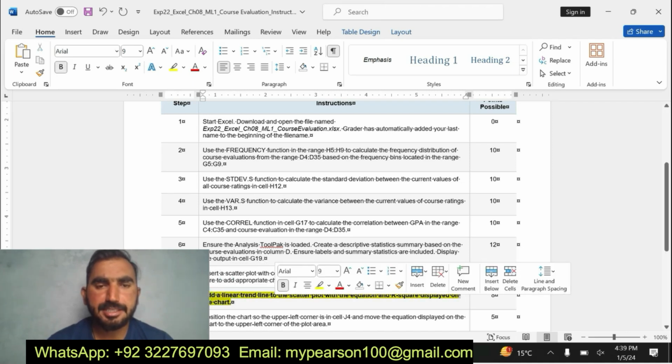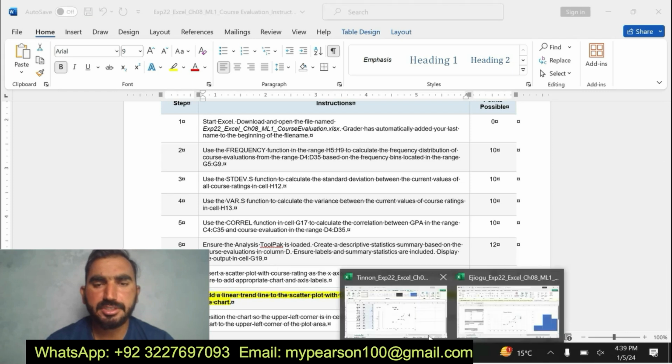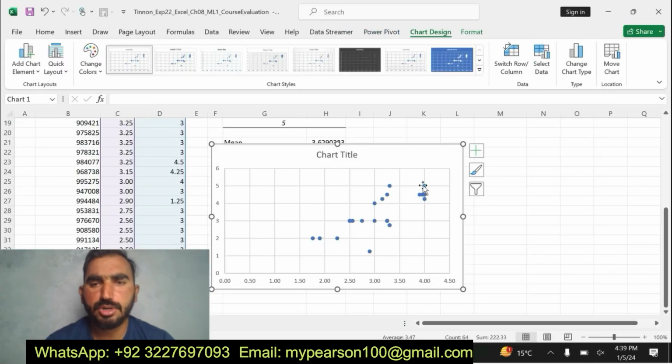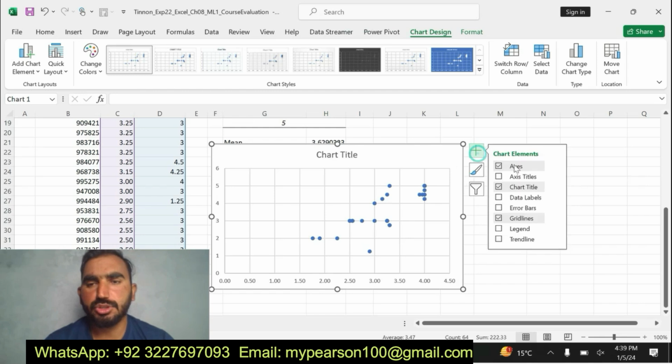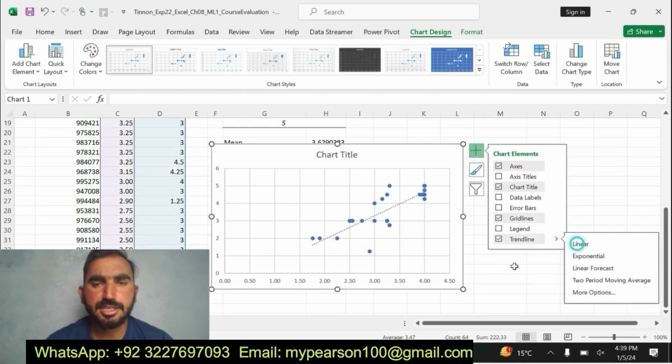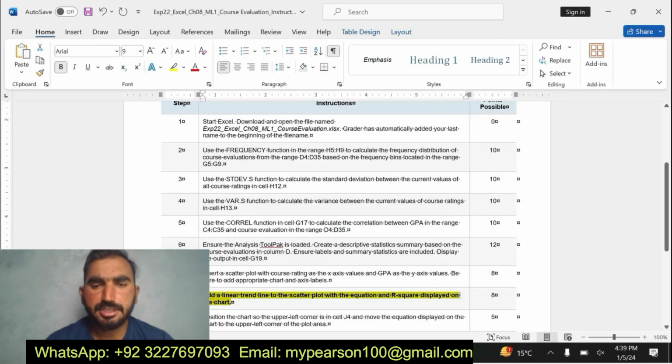Step number 8. Add a linear trendline to the scatter plot with the equation and R square. Now I am going to add the linear trendline and the equation and R square. You can see here I am going to add a linear trendline. You can see here I have added it, and the next one is the equation and the R square displayed on the chart.